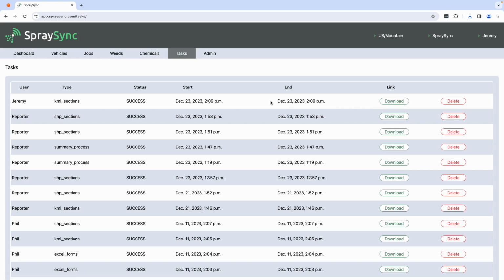We do this download processing on the server, and so it can take a little while. So you don't have to sit there and wait with your browser open. You can always come back here. It'll complete automatically. It'll run in the background. It'll get done, and then it'll be here.